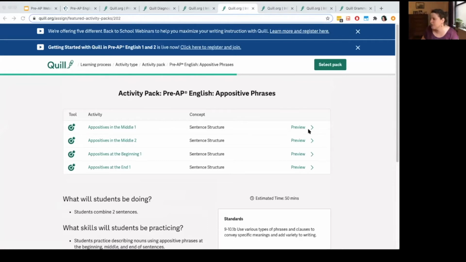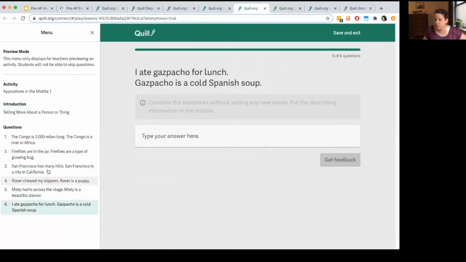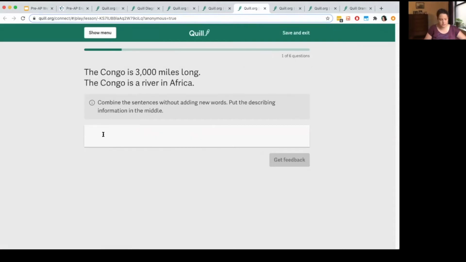Let's try this first one, appositives in the middle one. We'll click preview and we'll get to see what our students will see. Again, we'll first get that preview that only the teachers will see, which has all the items, and you can just click through and see what those are like. But let's try this first one and get a feel for this.